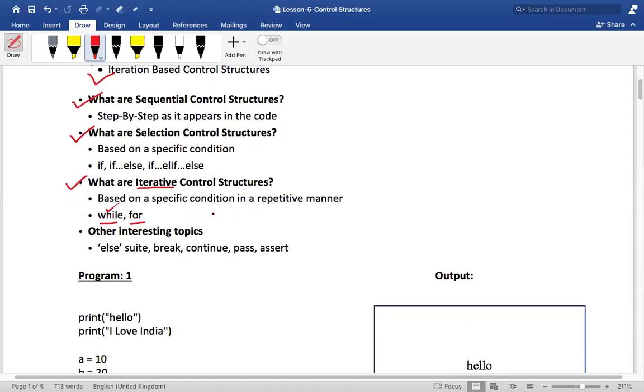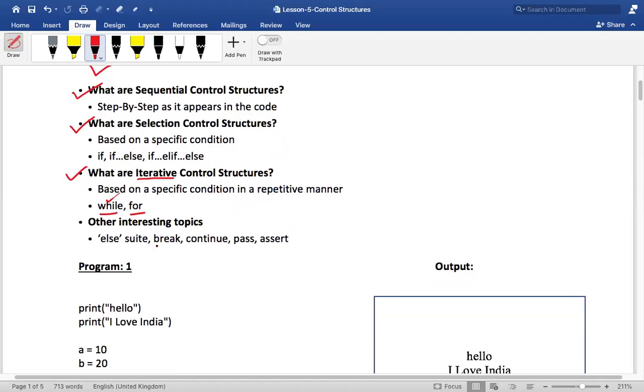Is that okay? The other topics I will be discussing today are else, wait, break, continue, pass, and assert. All these things we'll be discussing today in detail. I'll also be giving you a programming assignment at the end of today's session, so that you will have to make use of all these constructs, and let me see who will actually use all of them and design a beautiful code.